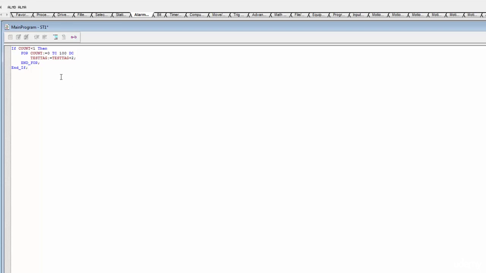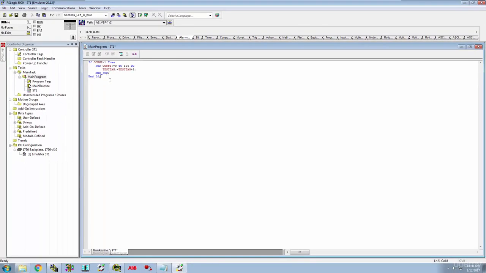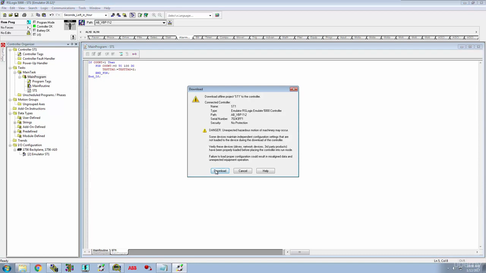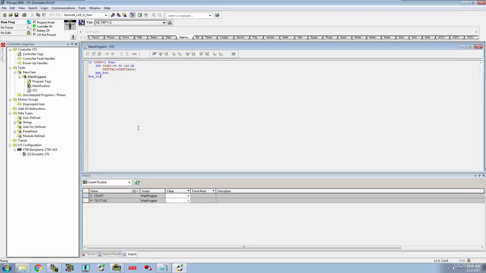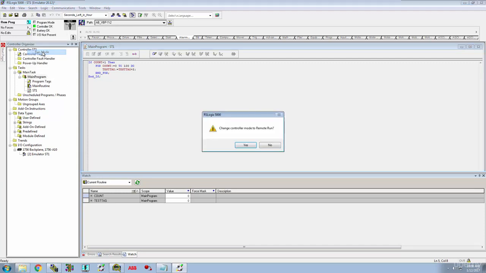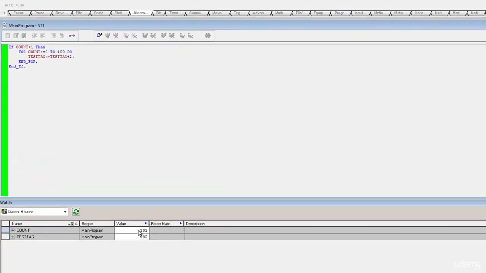So when we first start off, our count is going to be equal to 0, and then this is going to run it up to 100 and end the for, and it should only run one time. So let's test that theory. Let's go ahead and download our program. Alright, and we can see our count and our test tag are both equal to 0. So let's go ahead and run this up, and as soon as we do, we ran through our loop one time and then we stopped.